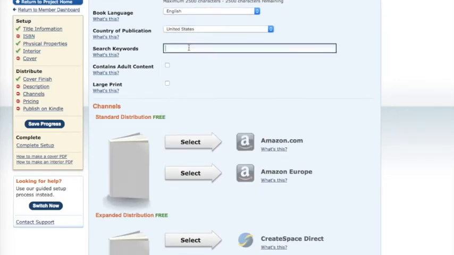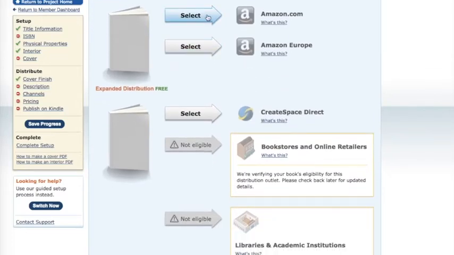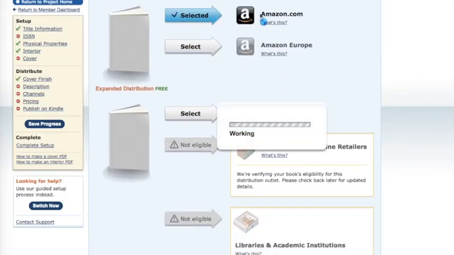And now the keywords. CreateSpace will let you use up to 5 search keywords, and these are how people find your book on Amazon. So try to choose words that you can picture people actually typing into the search bar, for example, when they're searching for your book. If you have any adult content or large print, you check those boxes. And the next section is where are you actually going to sell your book? So I'm going to choose Amazon.com for sure.